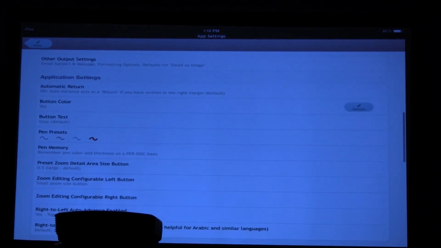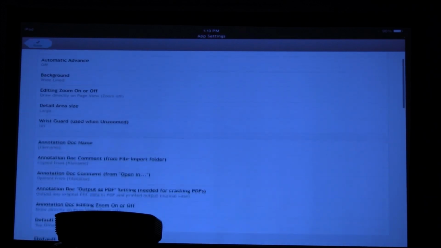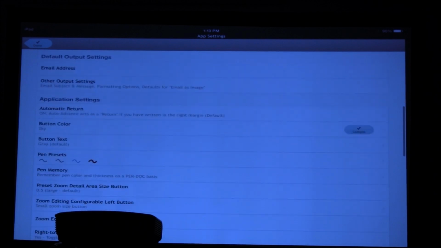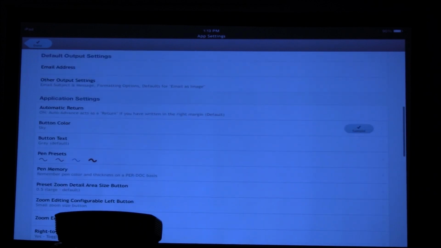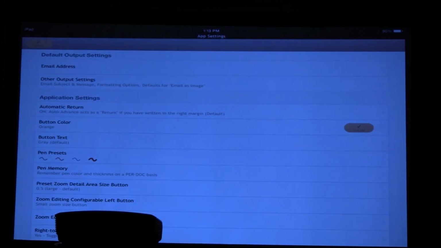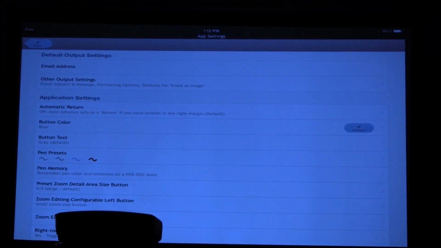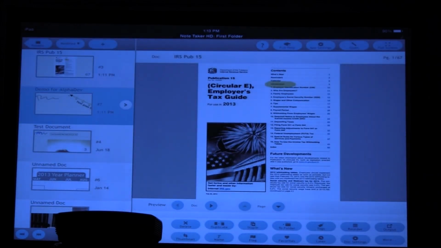That's another one. Let's see, we saw the pen presets. People want to be able to write right to left. That would be something nice, wouldn't it? Okay, hold on a second. But no, they also like to change the color of the user interface, you know? You can do that, and now the whole user interface has changed to the other. Let's go back to the default. I like the default. Is that the default? I think so. Let's go back to my thing here.